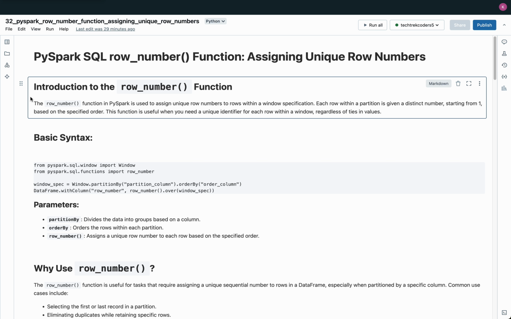This function is particularly useful when you need a distinct identifier for each row within a partition. For example, if you are working with employee data grouped by department and ordered by salary, the row_number function can assign a unique number to each employee within their department. It allows for precise identification and tracking of rows, making it easier to analyze or manipulate the data based on row positions within a specified order.